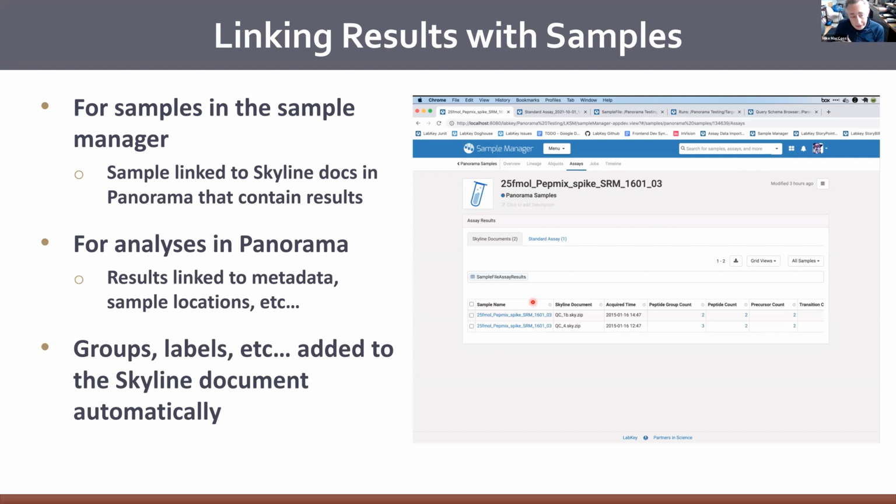We are not there yet, but we'd love to be able to see the opposite, which is, for analyses in Panorama, to see results linked to the metadata: where the sample locations may be, what freezer spots, where can I find them, is there any of that sample left, et cetera. We also want to make it easier to get the metadata, groups, and labels that can be stored and managed in the Sample Manager into our Skyline document, that client tool. That's definitely in the plan for development, and it's particularly exciting when these two components come together and complete the cycle.